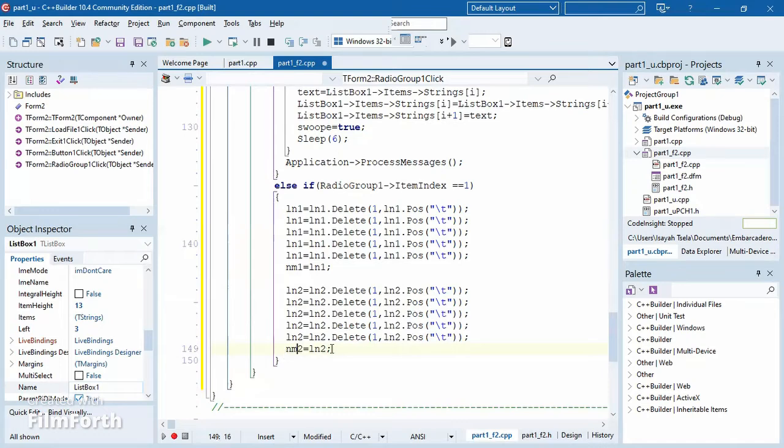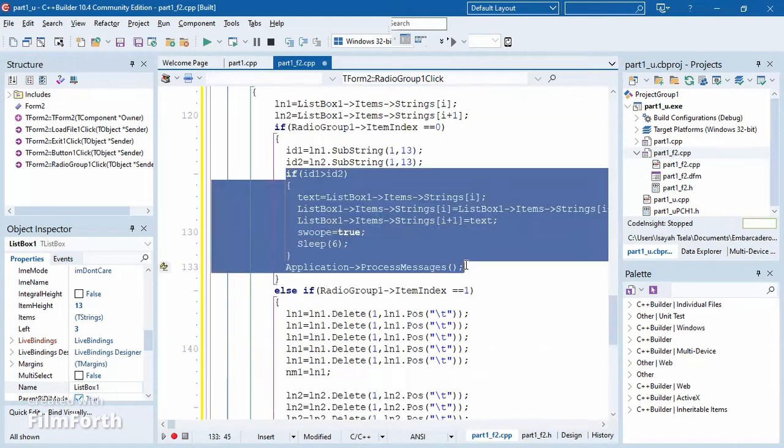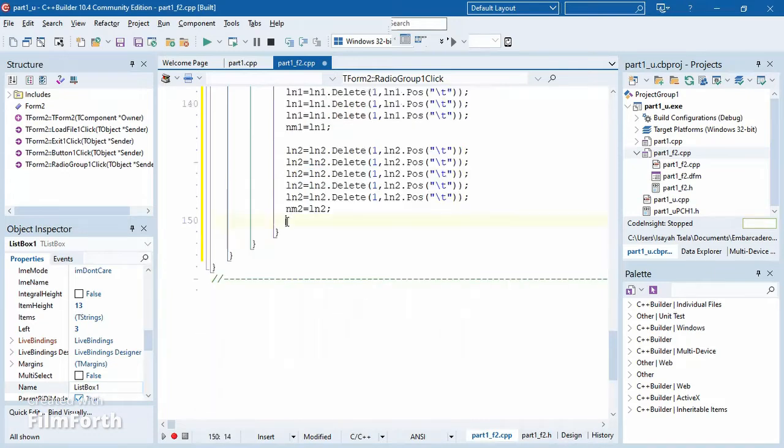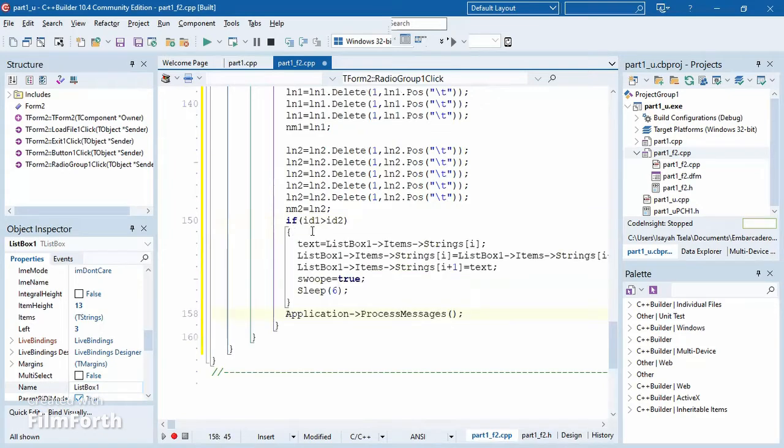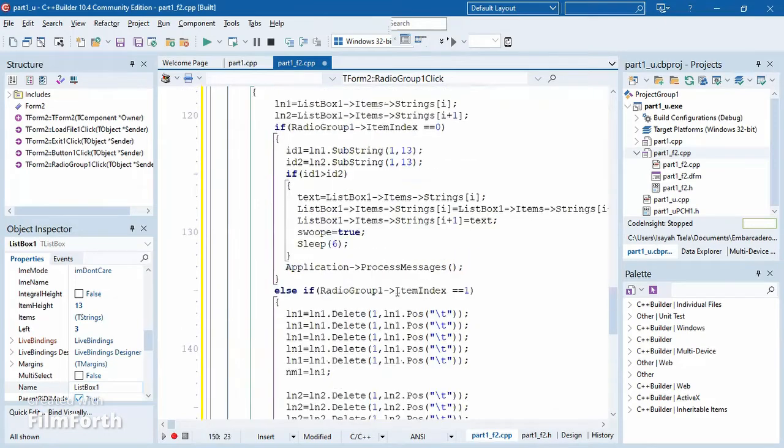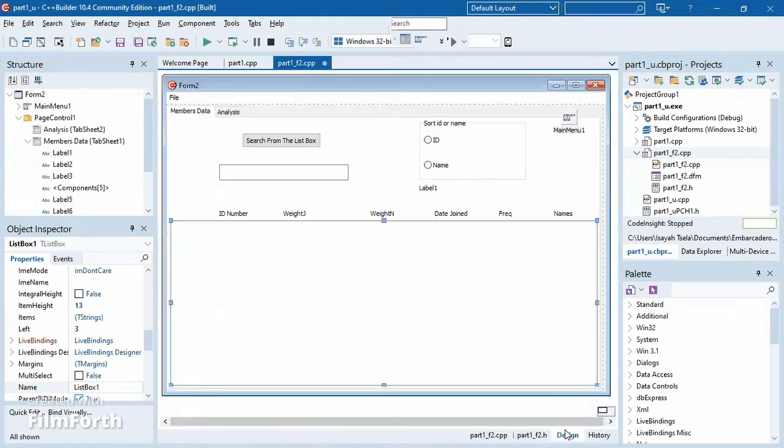So now we have the name from the first line and the name from the second line. After this, it's the same thing as this if statement, guys. So we can copy everything like that, because the only difference is how to get the values. Here, because we are using name not ID, we can just change here, just like that. Then we are done. We are done sorting.